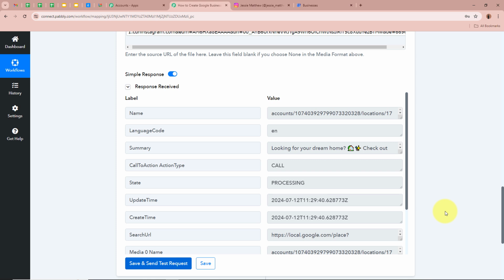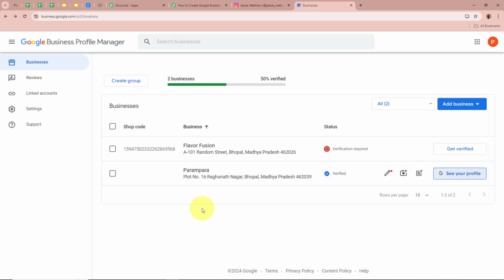So now I'm going to open my Google business profile, and I'm going to check whether a new post has been created on it or not. For that, I'm going to open my business account. So you can see that this is my Google business profile, and this is the location in which I've created the post. So I'm going to click on the see your profile button.